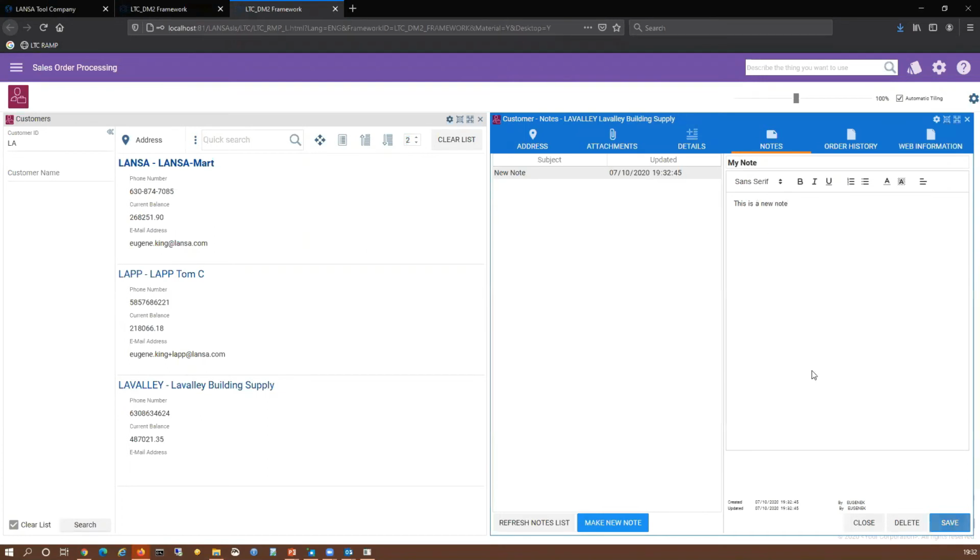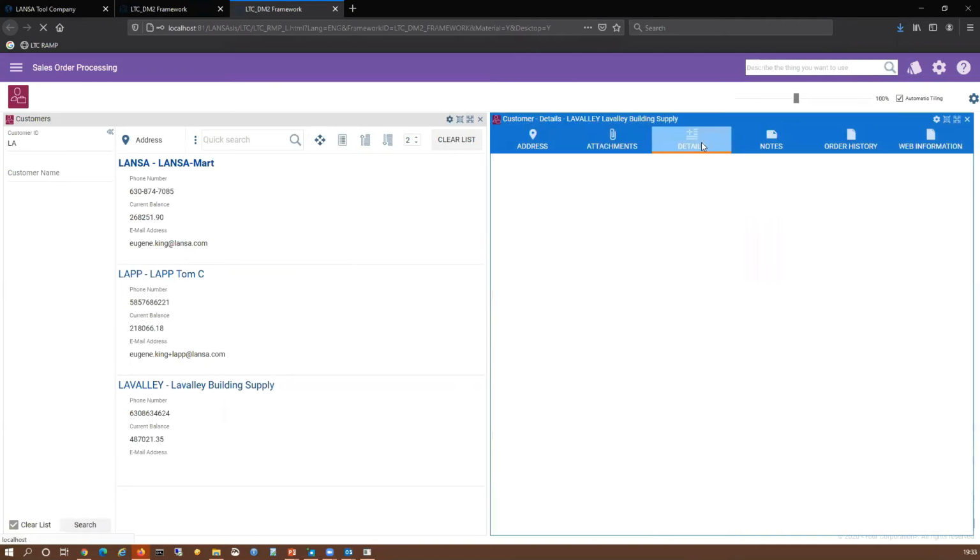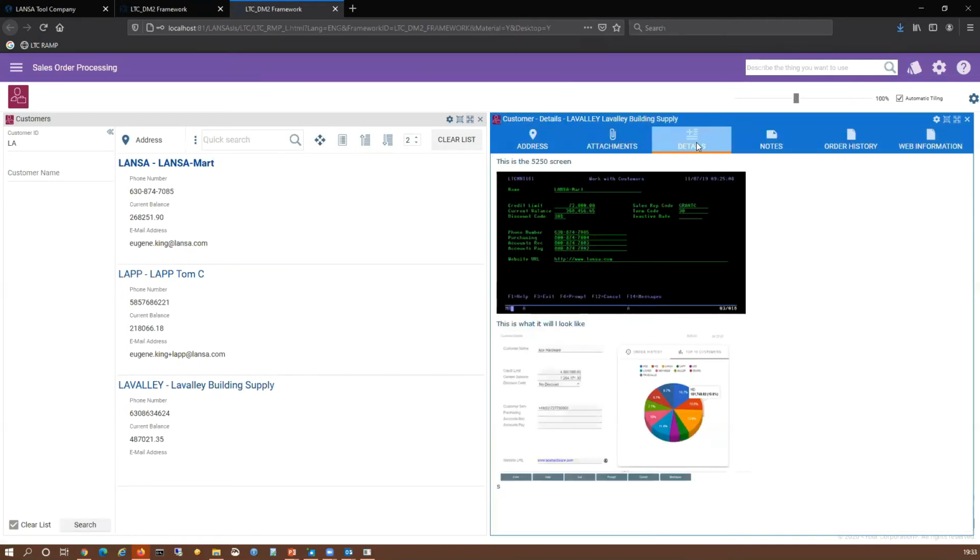And save that one. Okay, and now that's saved against that specific customer. So we've got that far. We've added the basic new functionality. But what we're really interested in is how we can now plug in the 5250 screen into the details tab here.